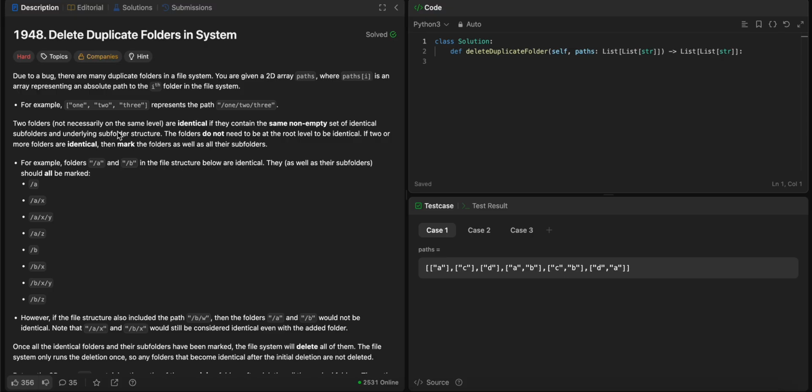Two folders, not necessarily on the same level, are identical if they contain the same non-empty set of identical subfolders and underlying subfolder substructure. The folders do not need to be at the root level to be identical. If two or more folders are identical, then mark the folders as well as the subfolders.